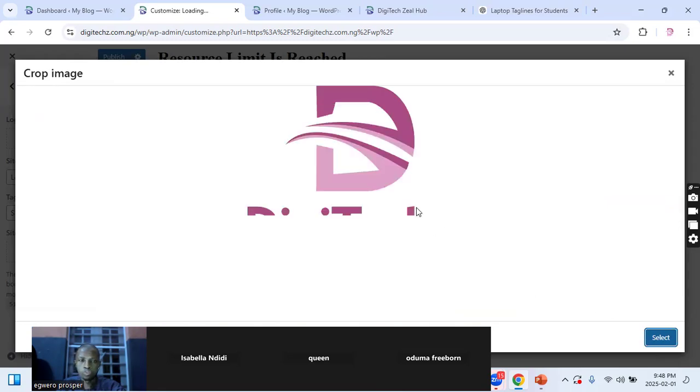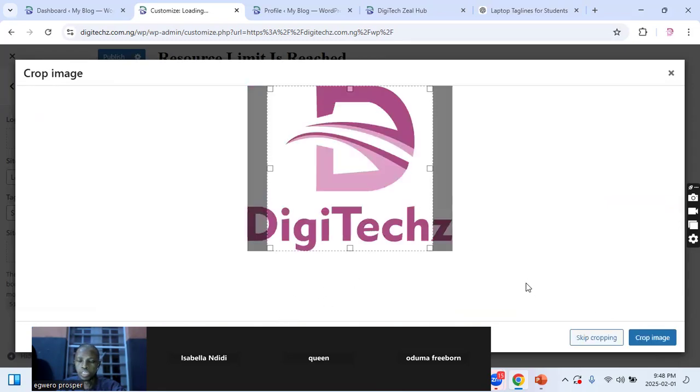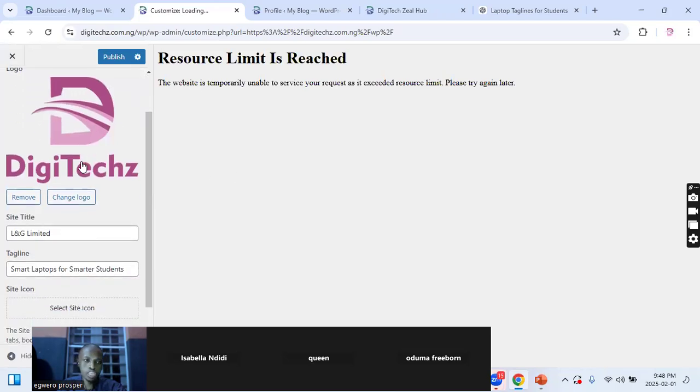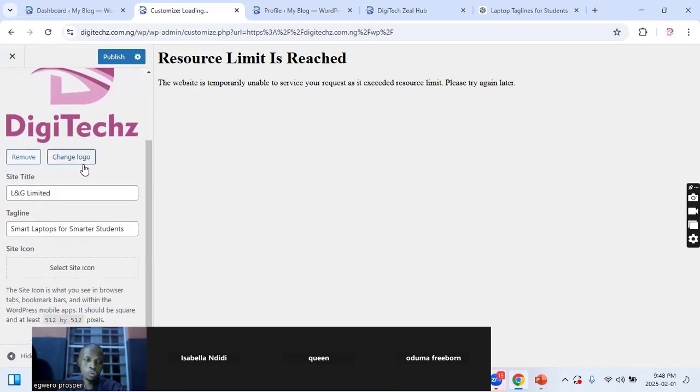text. Once you select, it will attempt to crop the logo if it's bigger than the standard. Then if you want to crop, you continue, or you can skip the crop, or you just say crop, and we crop. Now, as I say crop, it is displaying an error here, so I will just skip cropping. So you have successfully added the logo.